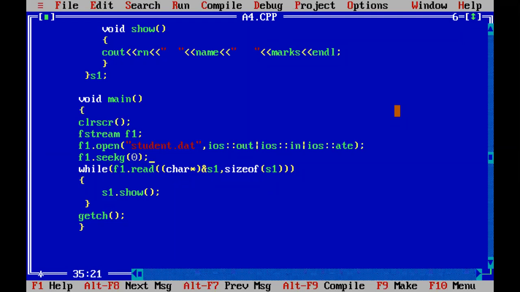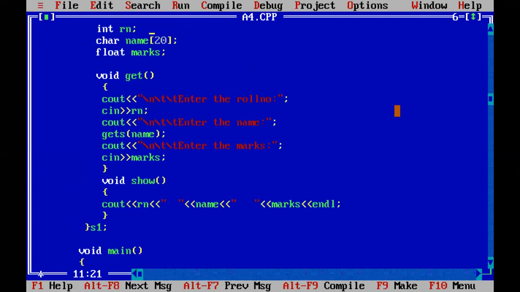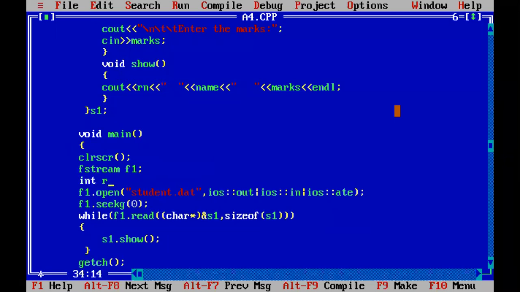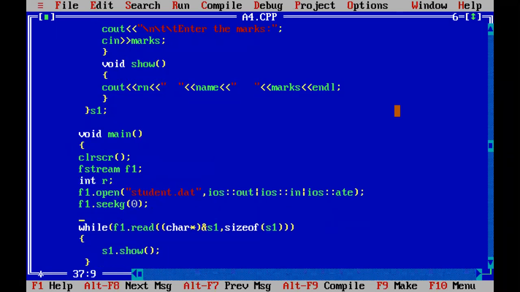So for that, obviously you need to search the student on some key basis. For example, if we are talking of students, the key would be roll number. If we are talking of employees, the key would be employee number, and so on. Okay. So here in this program, I've got a roll number member in my class. Similar to that, I will declare an integer variable r here, in which I will input the student roll number which I want to search from my file. Okay. So let me enter the student roll number.